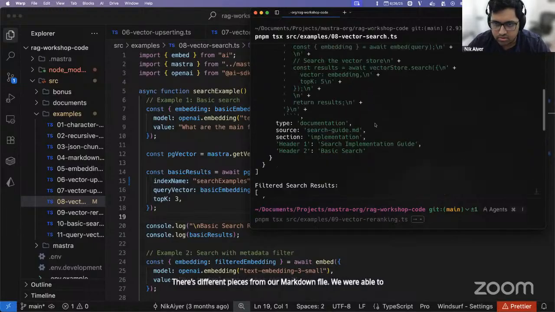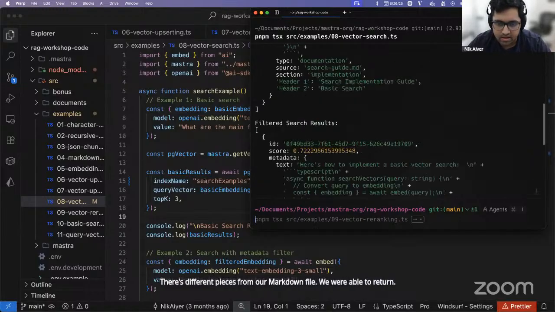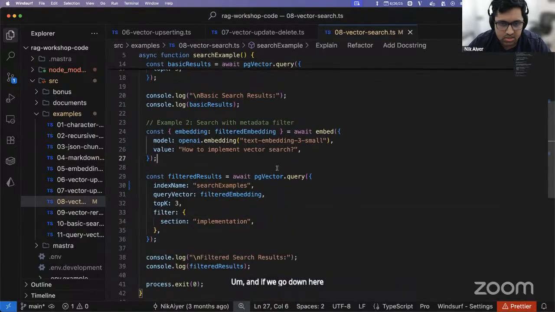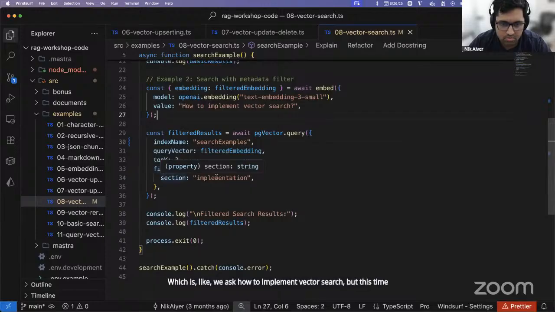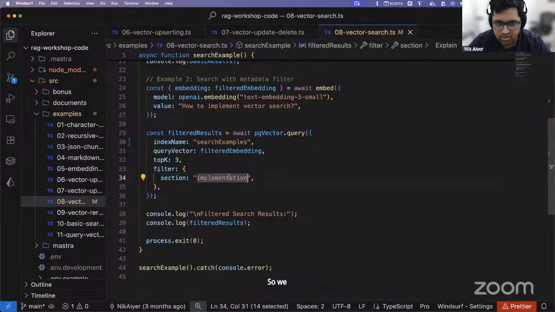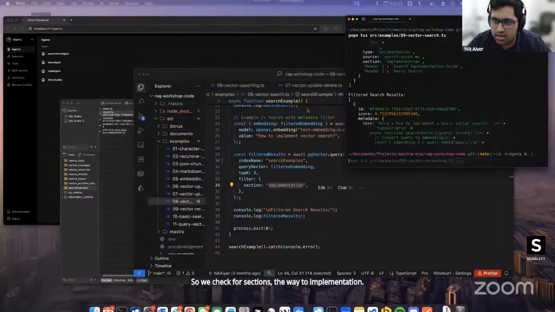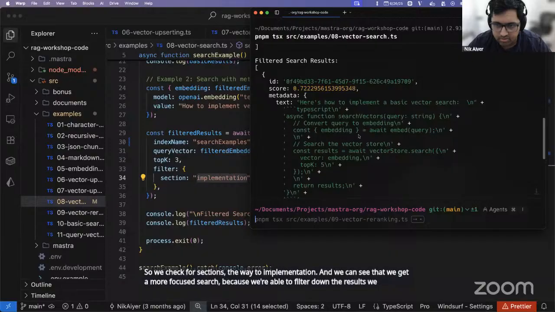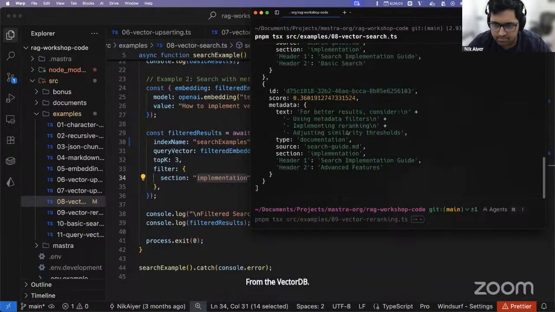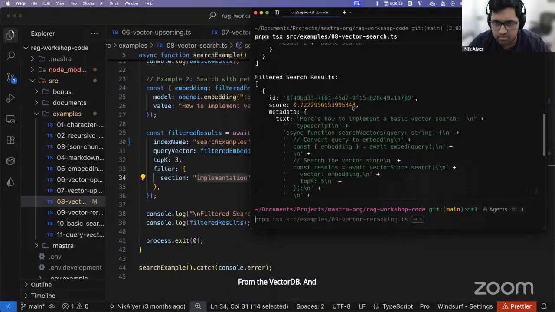able to return. And if we go down here, we can see an example of vector search with a filter, which is like we ask how to implement vector search, but this time we have a filter on implementation. So we check for sections related to implementation, and we can see that we get a more focused search because we're able to filter down the results we get from the vector DB, and return the right amount of results we want.